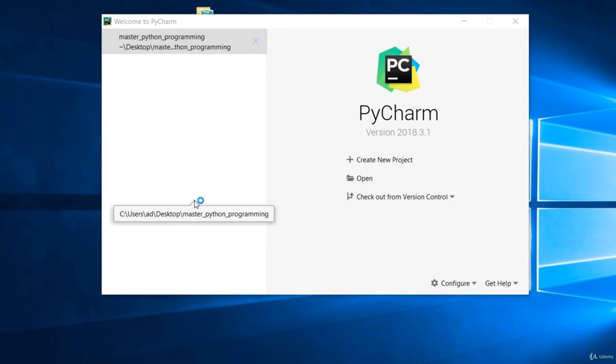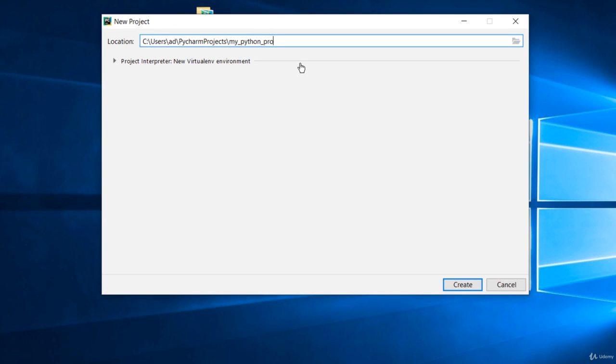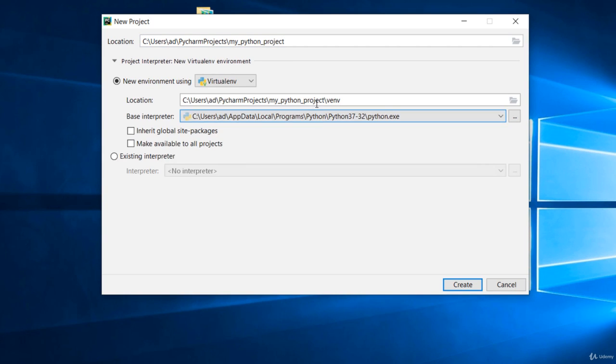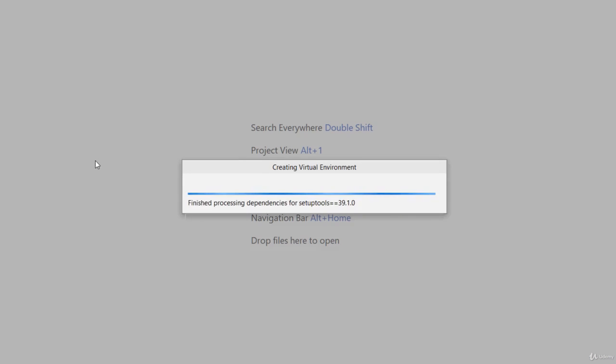After opening PyCharm, you basically create one or more projects, and inside each project you create Python scripts, which are text files with .py extension. A project is a directory in your file system. I'll create a project simply called my Python project. PyCharm will create by default a virtual environment, which is an isolated working environment for each project. PyCharm is creating the project.